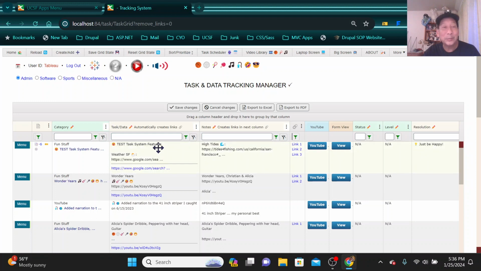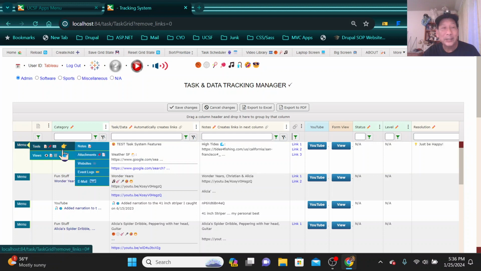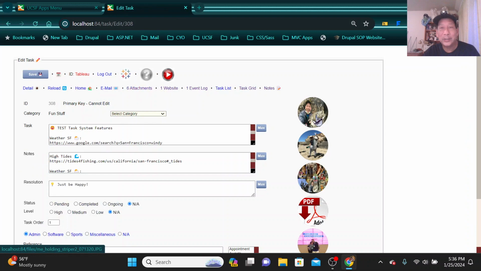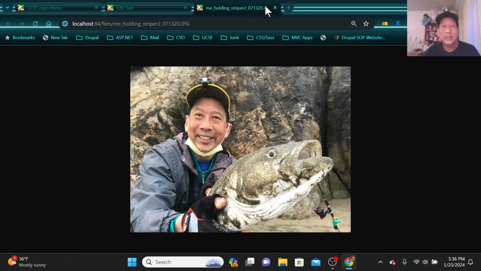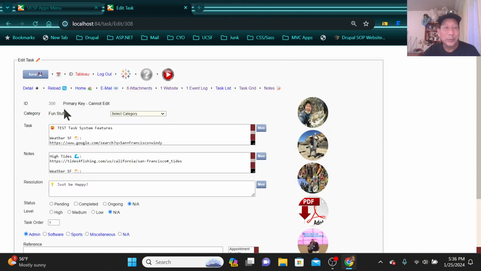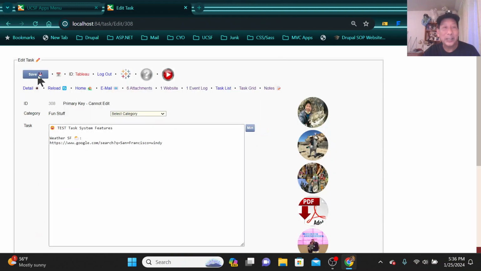And if you want to edit, let me just show you one thing really quick. So if you wanted to edit in form view, you can go edit right here. Again, you have your attachments. You can see it if you want. Pretty cool. What you can do is start editing here and then click the save button. Let's go back to the task data grid.